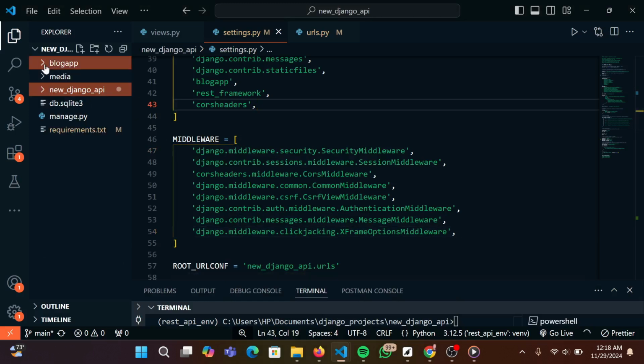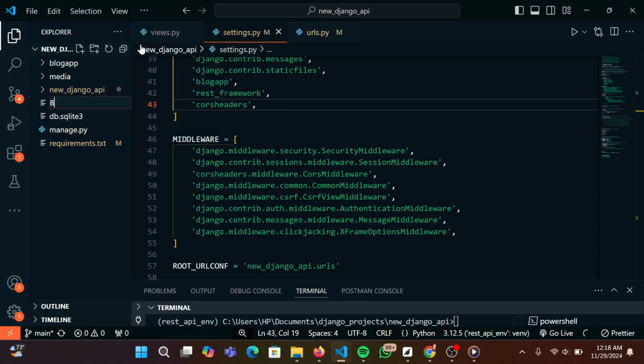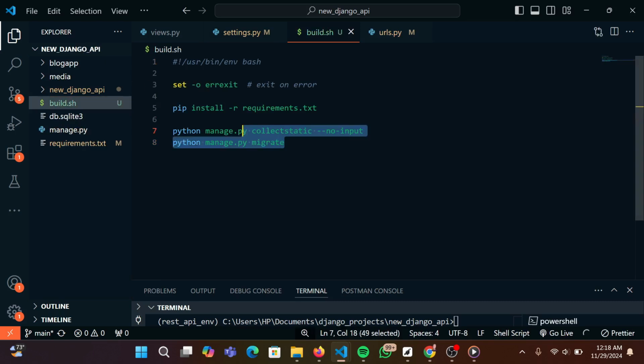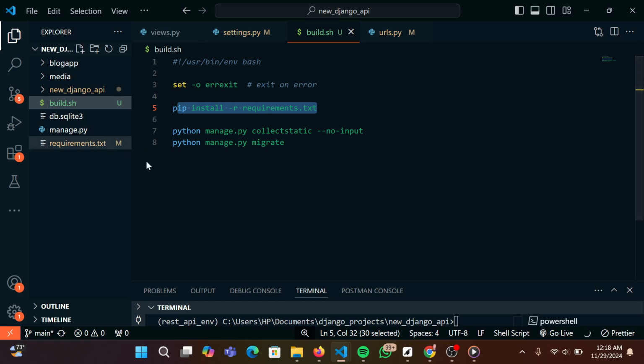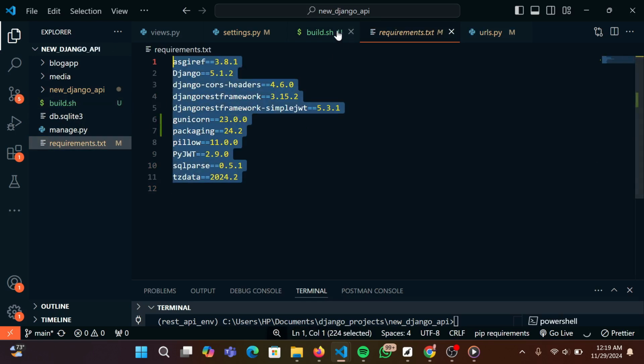In the root directory, the same place where you have your requirements file and the manage.py file, your database, you're going to create a new file. I'm going to call the file build.sh, with build in small letters, and then I'm going to paste in this code here. This one helps us to install the content of our requirements.txt file. Understand? That's what the first command does.